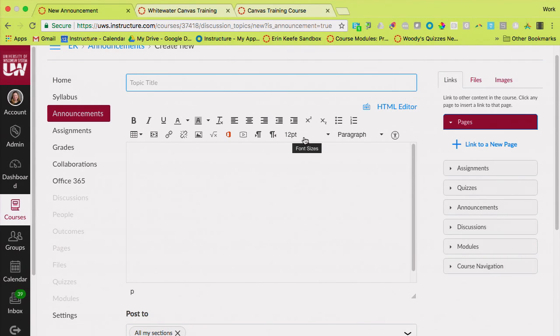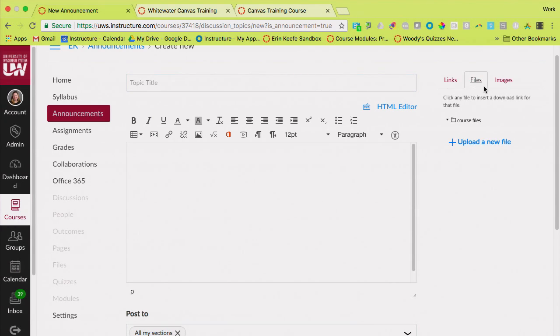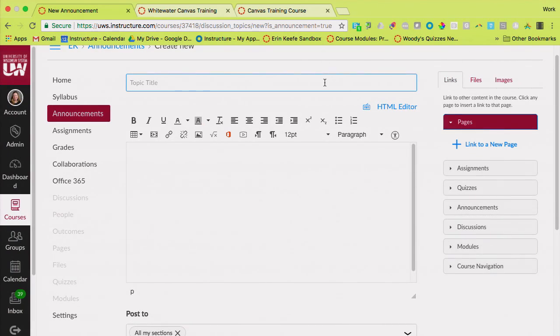So the rich content editor is where you can create things in that box. The content selector is going to show you links to things that you've already created in your course. It's also where you can access and upload your files and where you can upload images that you can use here in this rich content editor.